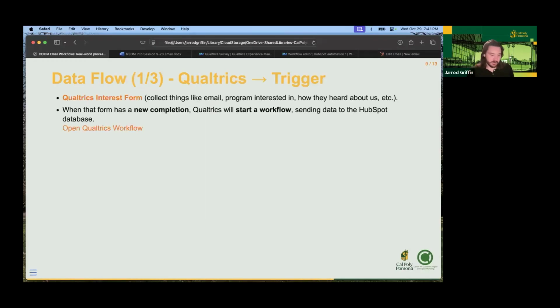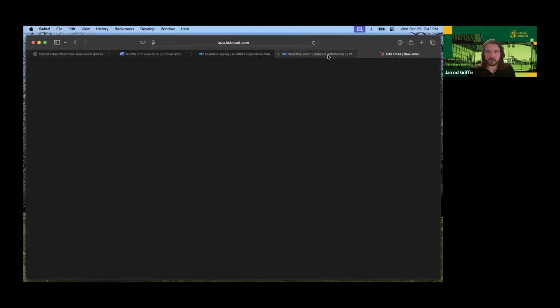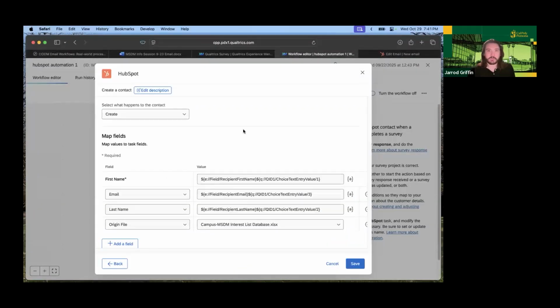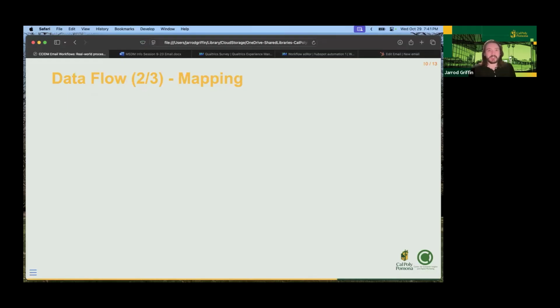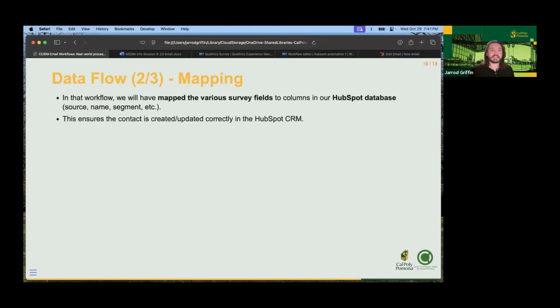We've now triggered something. We know that Qualtrics is going to trigger and send some information over to our HubSpot CRM. But we need to make sure that information is mapped properly. So, things like first name, last name, interest, what lists they belong on. All of these things need to map to the correct fields in our database. Obviously you don't want to flip last names and first names and things of that nature.